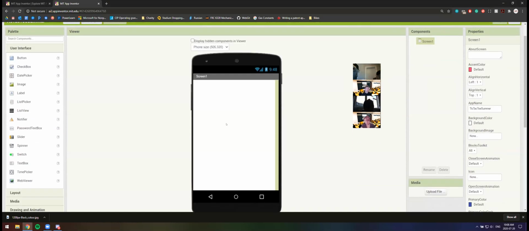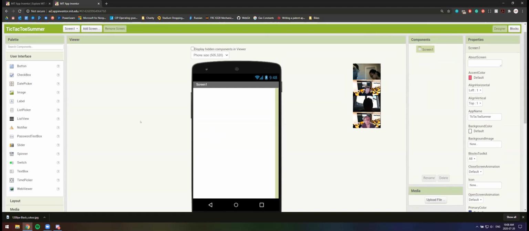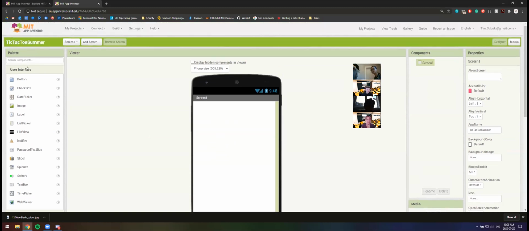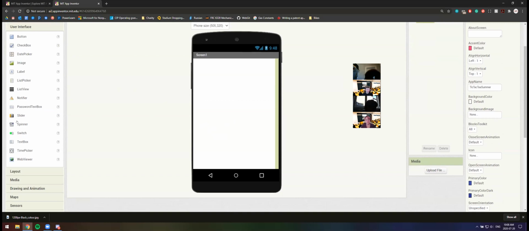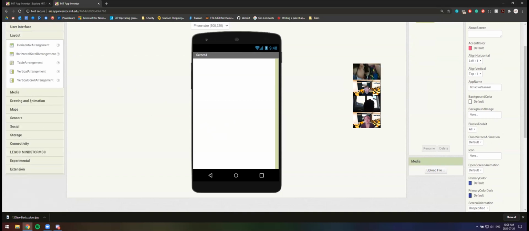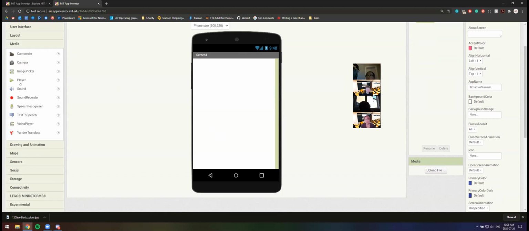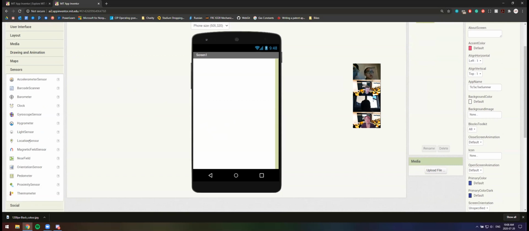So let me give you a little bit of review of the UI here at first. On the left side, guys, you'll remember we have our palette. Just like a paint palette, this shows you all of the different options and colors you can use. Right. So we have our user interface. This is where we're going to have all of our elements that are going on our screen, right? We have our layout to help us organize things. Media is like the phone sensors and stuff. There's also sensors. That's some different, more advanced stuff.